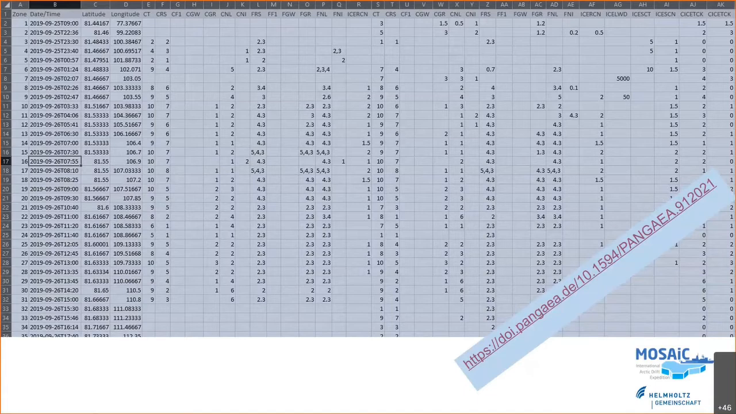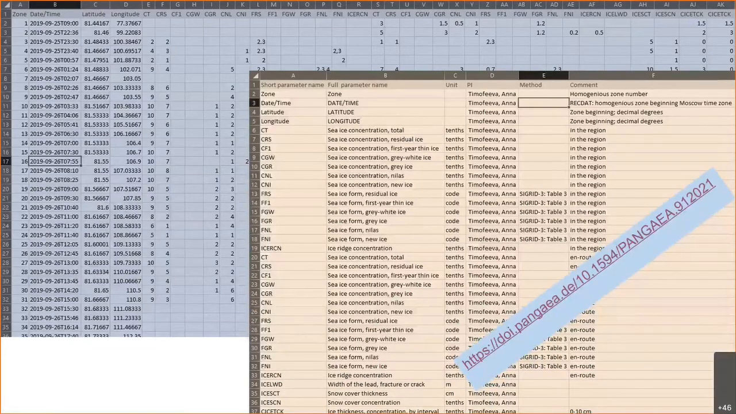So this would be an example of visual ice observations during the Academic Fedorov cruise. In this spreadsheet, you see the header contains lots of abbreviations. In such a case, we would of course require that you add another table, which will explain each of these short parameter names or abbreviations that you use as a full parameter name so that we can understand it.